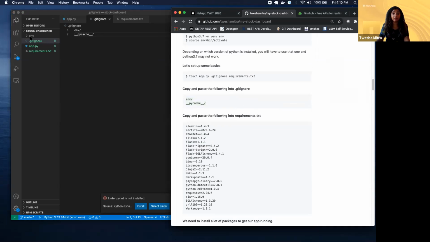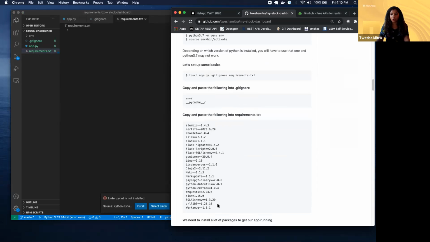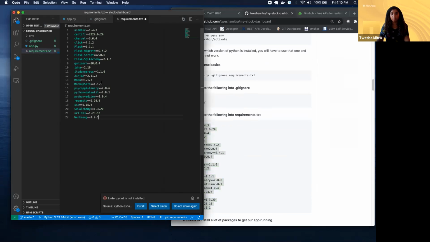So like I said, the requirements.txt file is exactly what it says. It's the different libraries and packages that we'll need to run the app. So I've already provided this for you here. We're just going to copy and paste this directly into our requirements.txt file. And then the next thing we do, since we created that virtual environment, is install all of these packages into our virtual environment.